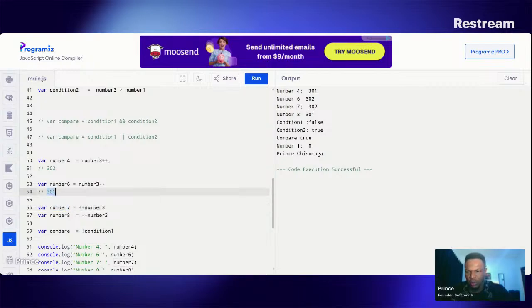So number 3 was already 301. At this point, it will return the plus plus, meaning after the addition, it will return it first before going to the next line. So here it will be 301 plus 1, which is 302. Then at this point, it will subtract 1 from it and make it 301 again. That's how it works. Don't worry, I'm going to do more detailed work on this.